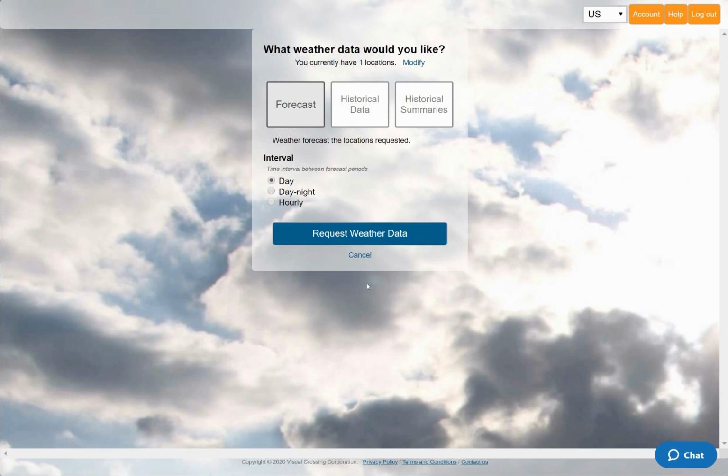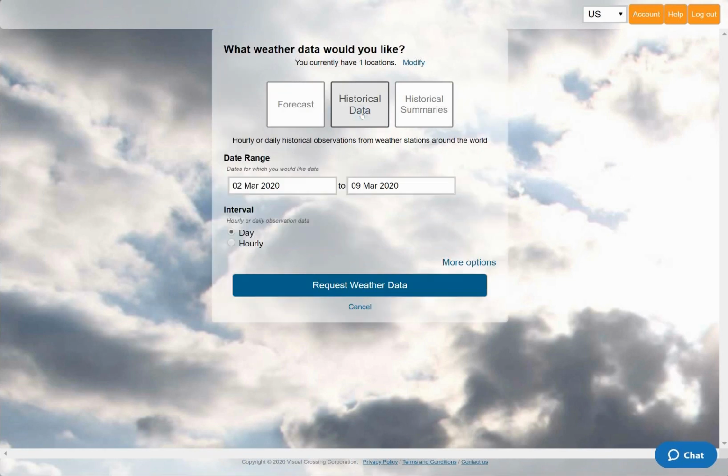Next, I need to tell Visual Crossing Weather what type of weather query I want to run. Since I want to analyze weather reports from the past, I'll choose the Historical Data option. Note that this panel would allow me to choose other options, such as a forecast query, historical summary reports, or hourly data. These and many other options are covered by our other videos and tutorials.